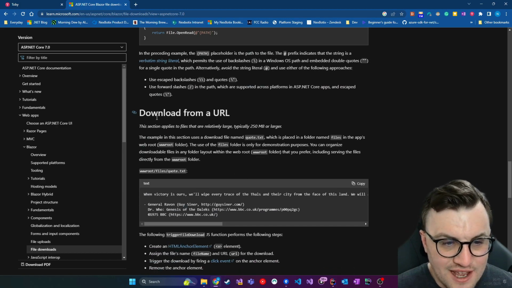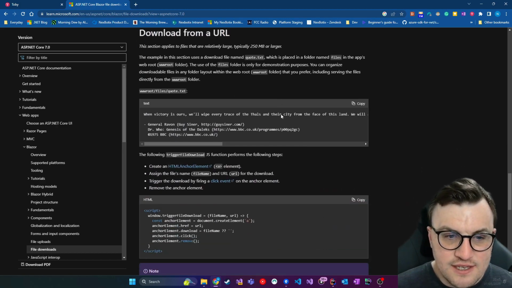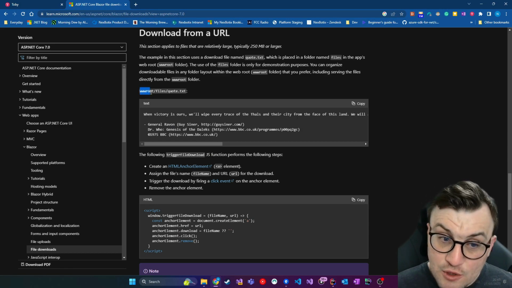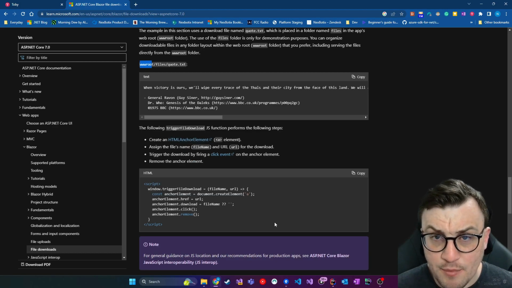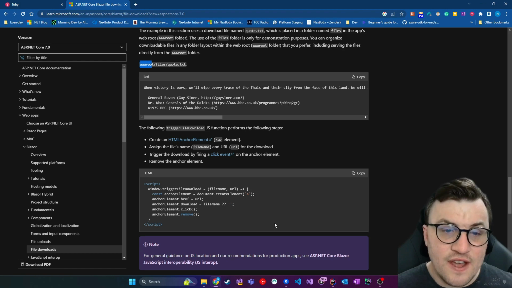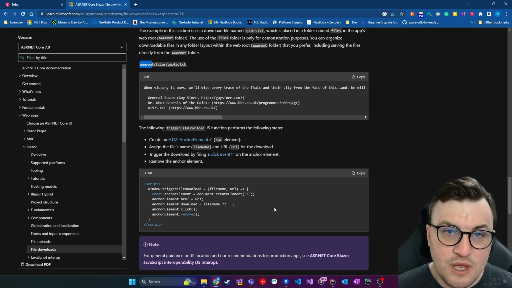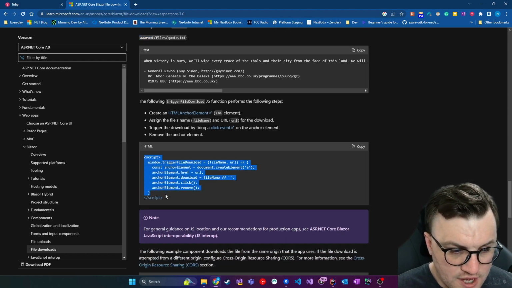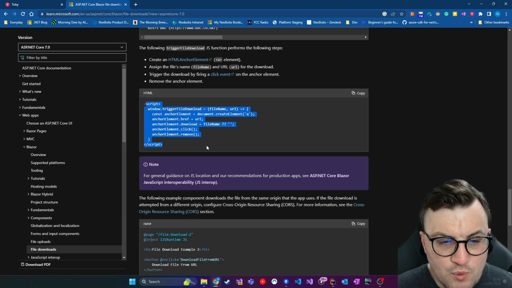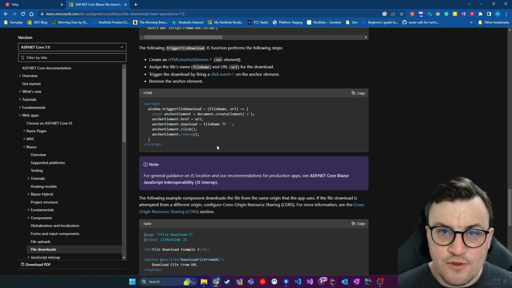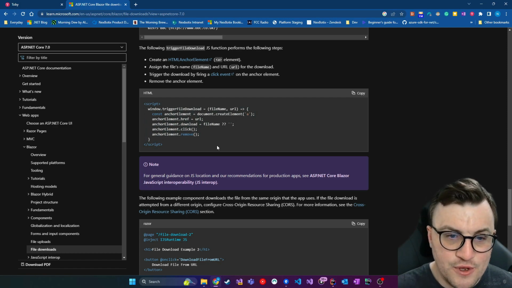Instead, I'm going to use this download from URL method, and this is the one that we've just set up, where we're going to store the file in the www root and then another folder inside that. Now we've already taken care of saving that binary data as a file in that directory, but now what we need to do is to be able to trigger the actual download, and this is where the JavaScript Interop comes in. And so you can see here we've got a script that Microsoft reference, and this is just JavaScript. So this script will actually trigger the download that we want to happen when that person clicks the button.